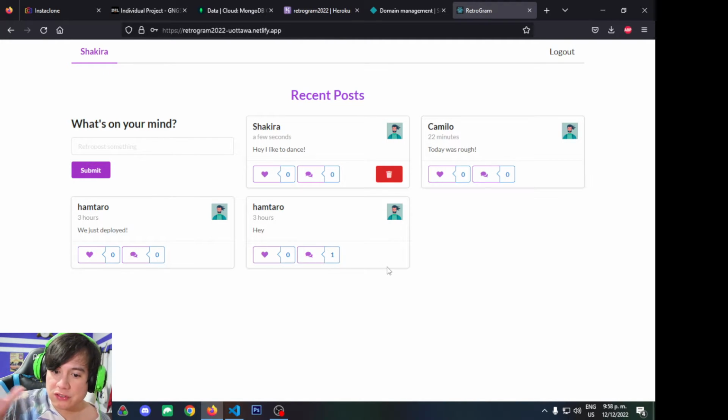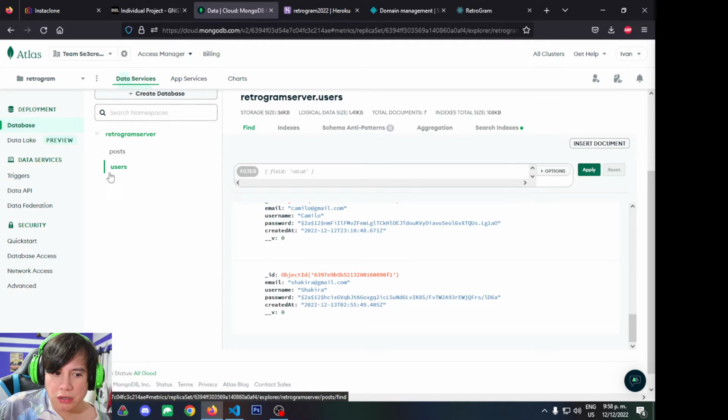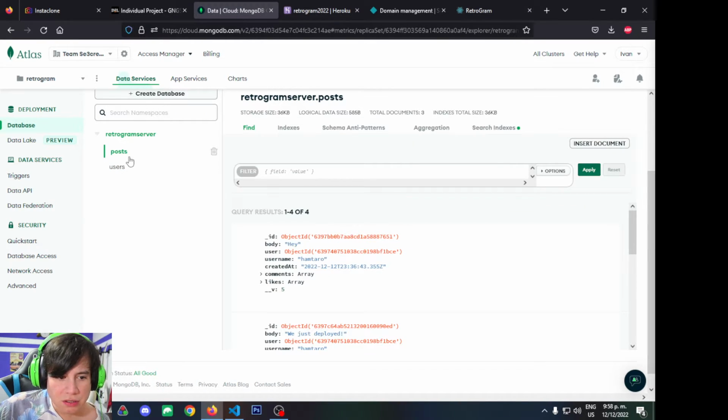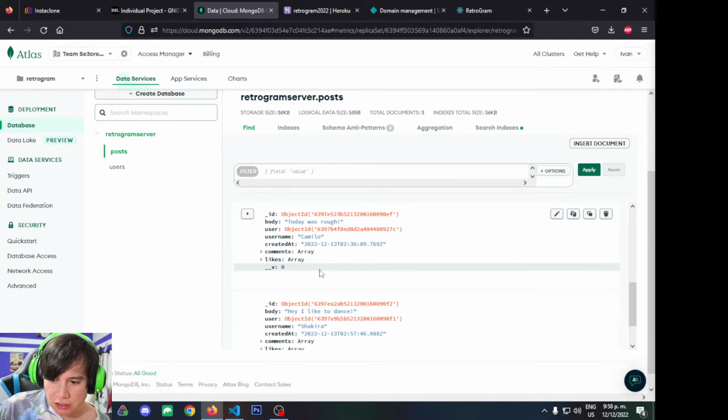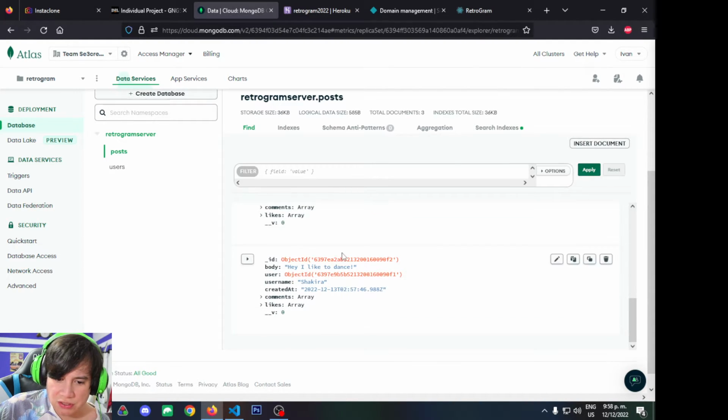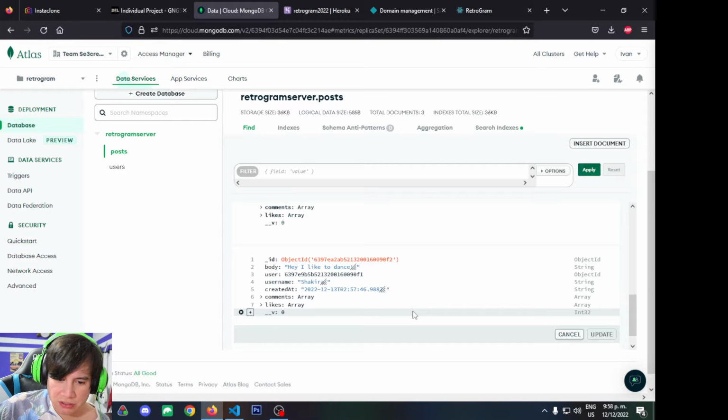I am doing validations here that allow me to delete this post, but I cannot do that to someone else because it wouldn't make sense. So I can just delete my posts. So yeah, now that I just made this pause here, we can go and check on our database in MongoDB and check for posts. So here are all the different posts that have been done, and we can see here that the one we just did is here. Hey, I Like to Dance by Shakira, which was done a few minutes ago.